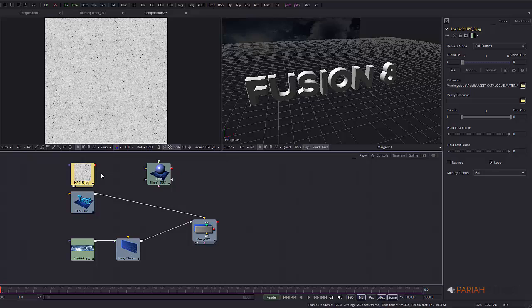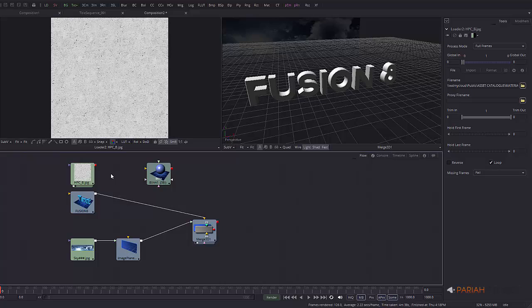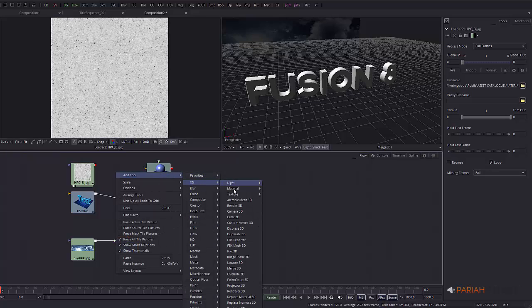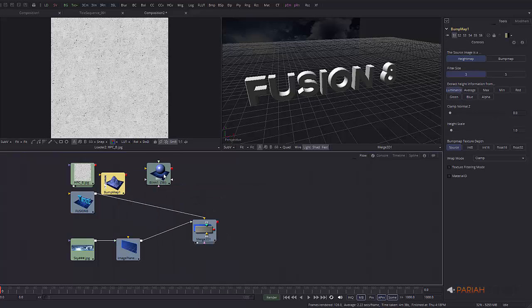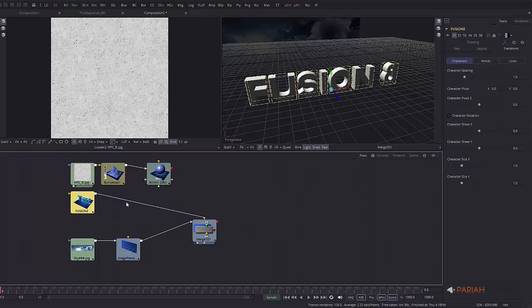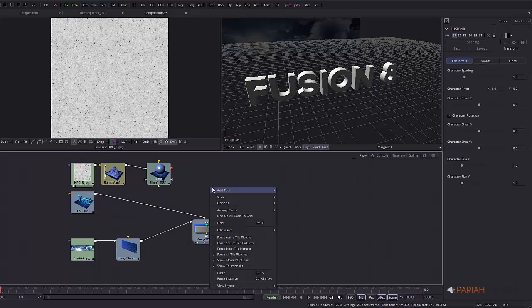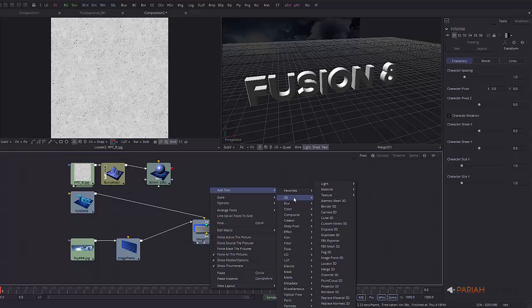For this to drive the actual bump, we need to add a bump node. So let's just go 3D texture bump map. Now that can go into that. This can go into the Blinn, and because this is a bump map, the Blinn node knows where to connect this in. So if we just highlight that, we should see that's already in the bump map material. So that's looking pretty good. Now what we need is a UV. So let's go add tool, 3D.